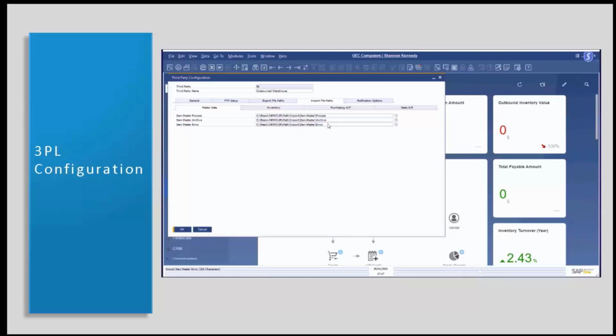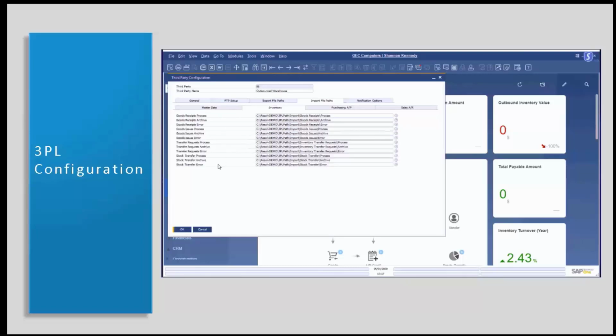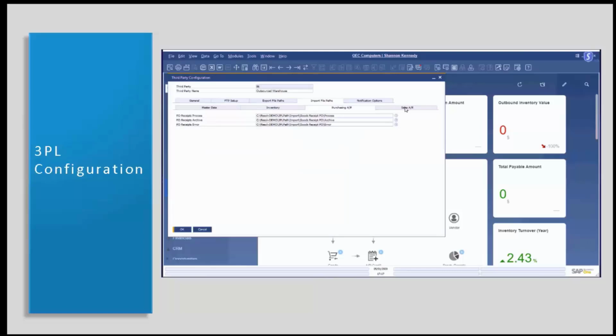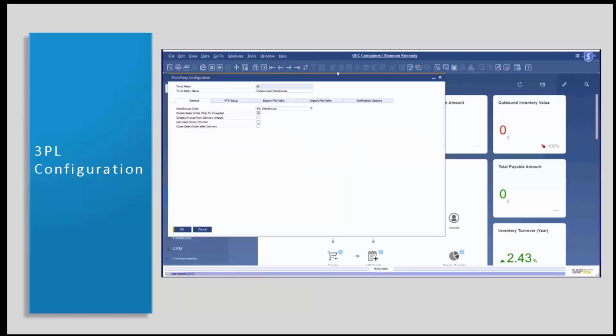Similarly, we can also import new sales orders such as from our e-commerce systems, purchase orders that may have been created on a vendor's site, as well as updates to inventory created by your third party. As you see here, we have master data for our imports, documents for our inventory, as well as purchasing and sales orders. Lastly, in our configurations, we have our notification options.